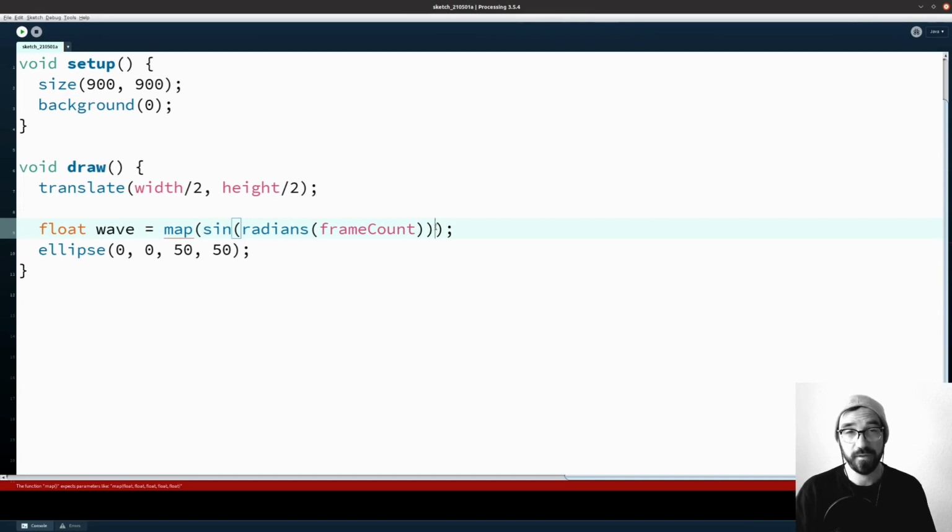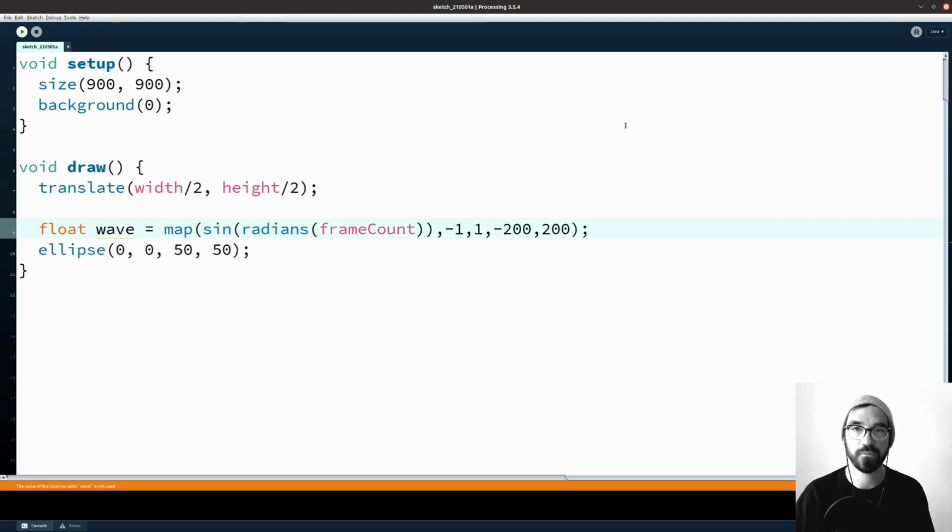Now, the map function receives 5 arguments. This is the first argument, a wave that I'm generating here. The wave creates a value moving between -1 and 1, and that's why I put a comma there and say comma -1, comma 1. This is the original range of values that I want to put into another range of values, for example -1 and 1 to -200, 200.